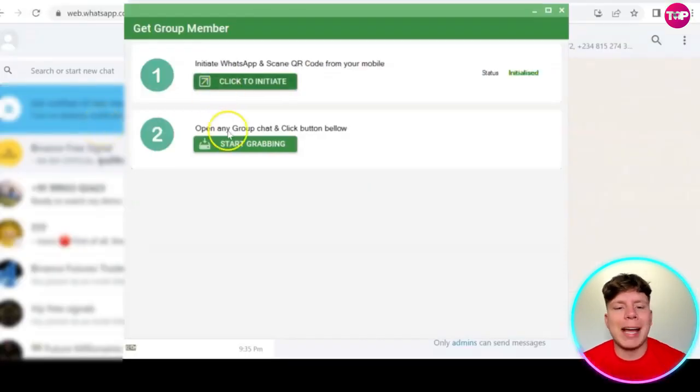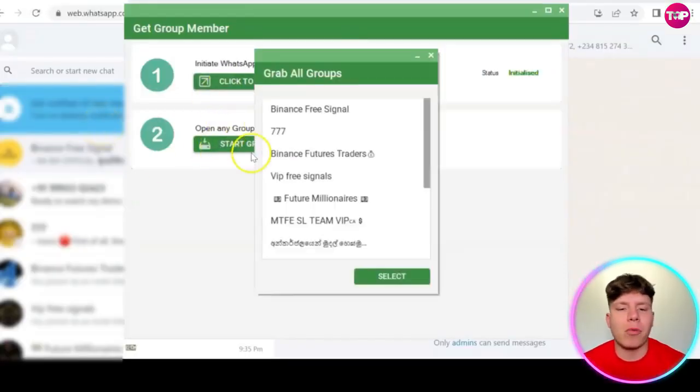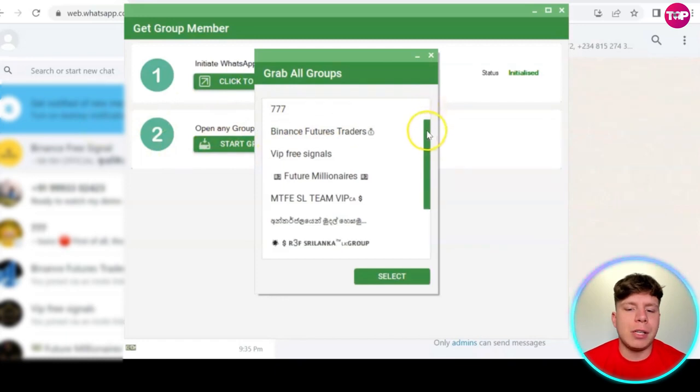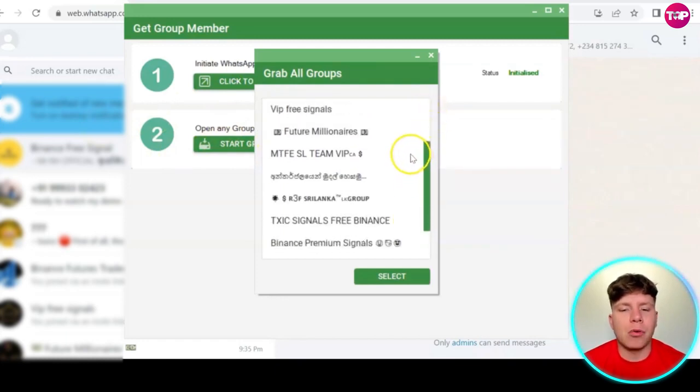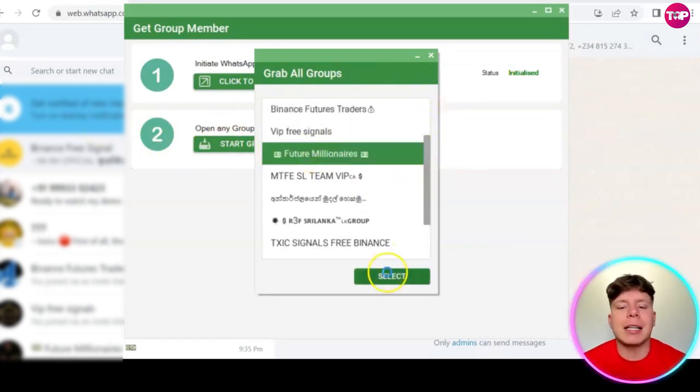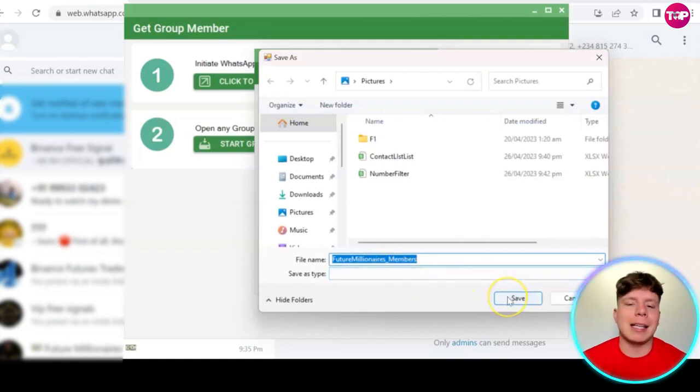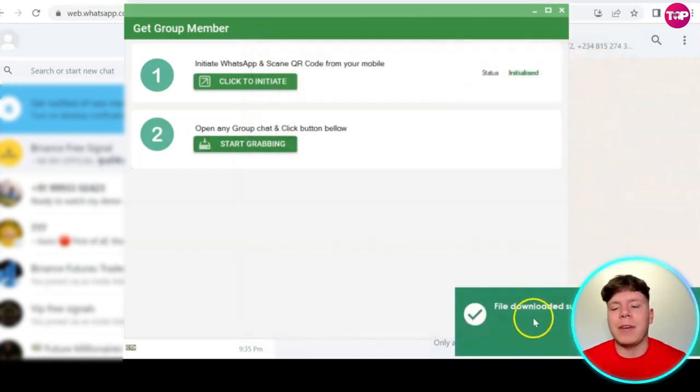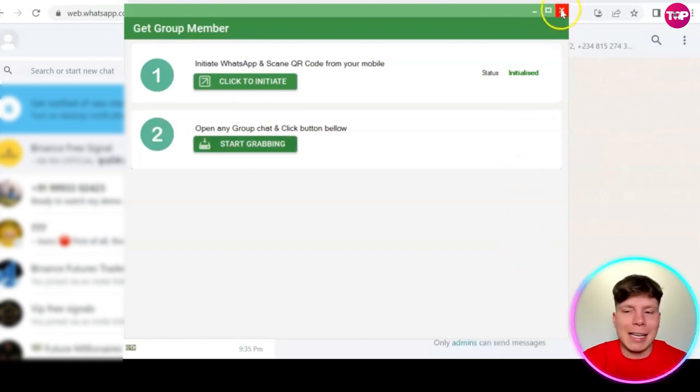So now you're going to grab the actual group members by pressing start grabbing. All of these groups here, you can see, you want to start grabbing these members. Guys, click one of them, click select, and click save. This will save it to your computer. The file will be successfully saved. Make sure you save it in a place where you don't get confused or mistake it for another file.